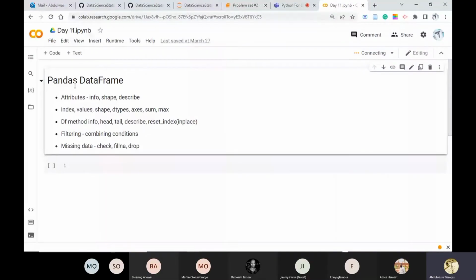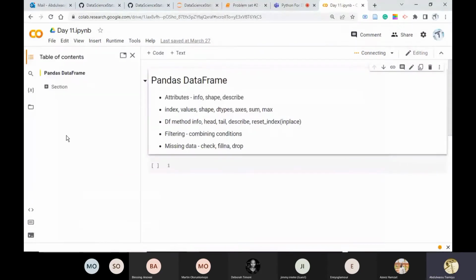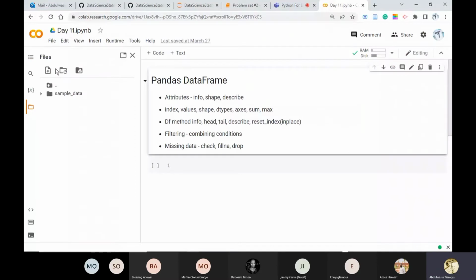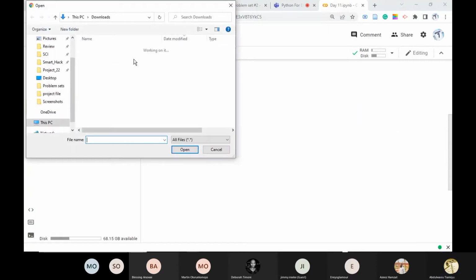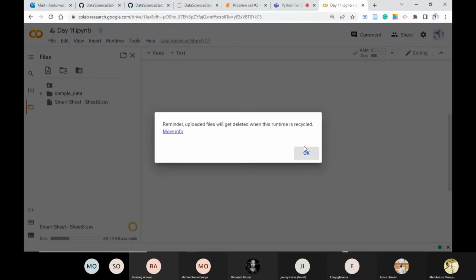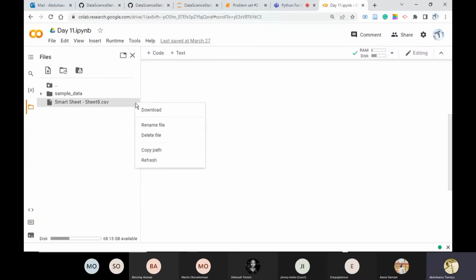I'll be making use of the student data sets that I downloaded already. Let me try to import the data. I'm trying to upload the data sets. So this is the data set that I just downloaded. So I copy the path to this data set now.